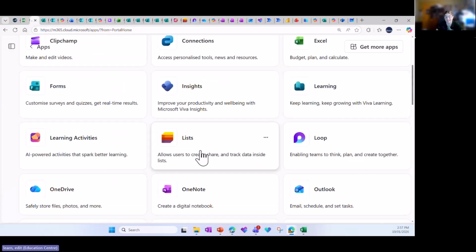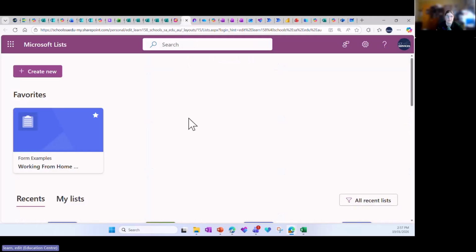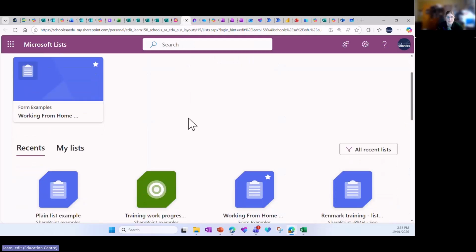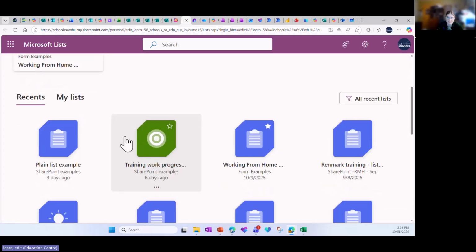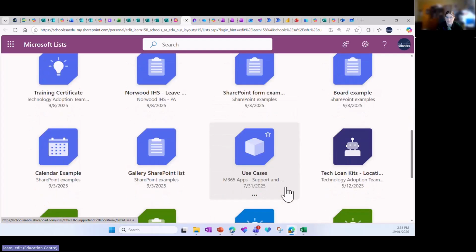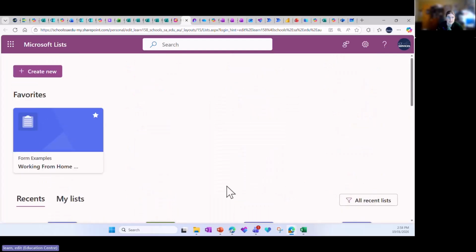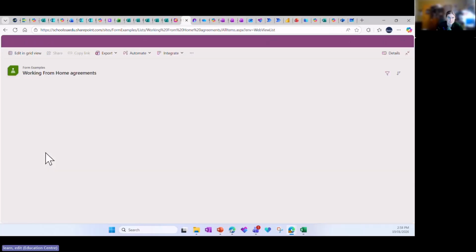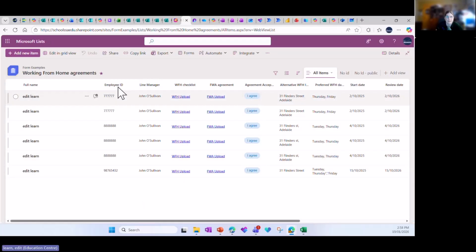Okay, lists is something that I use all the time. So lists are similar to Excel spreadsheets, but they're SharePoint lists. Again, I'm just going to hop into my one that I've got open. So here I've got a whole bunch of lists that I have access to for some reason. If I go into this one, you can see here, this is actually connected to that form that I showed earlier.